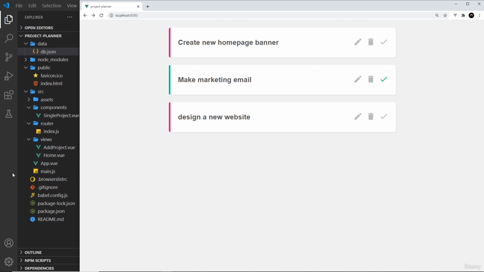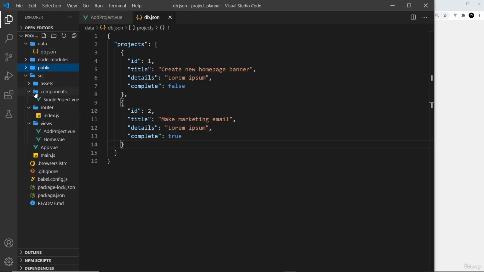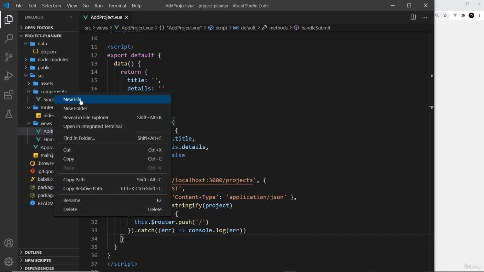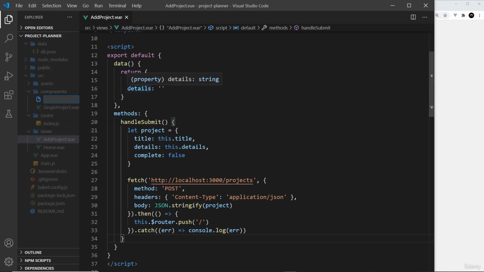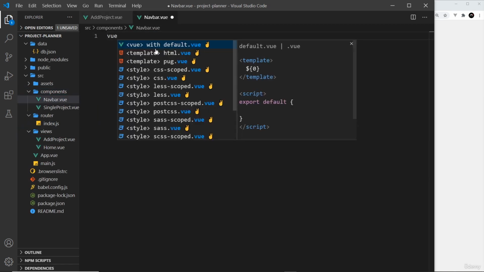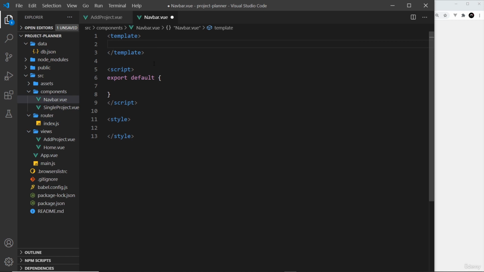I'd like to add a little navigation at the top. So to do this, we're going to create a new component called navbar, and I'm going to place that inside the components folder over here because it doesn't really belong in the views folder. It's not a view, it's just a drop-in component. So I'm going to create it in here, call it navbar.view.